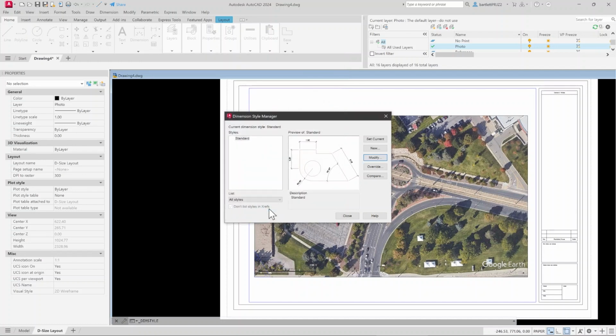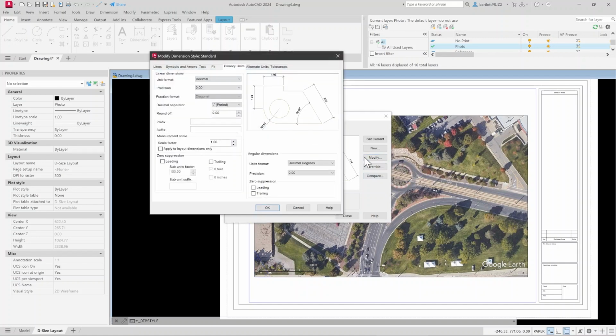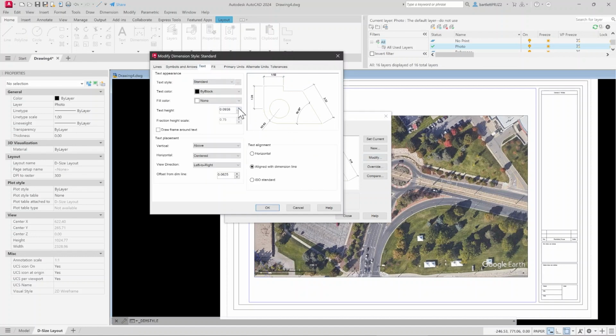Now we'll dimension properly. Lastly, in this same menu, if your dimensioning letters are too small so they're not legible, you go ahead and modify again and come into your text, and you need to change the text height to something that's legible, and you do this right here.